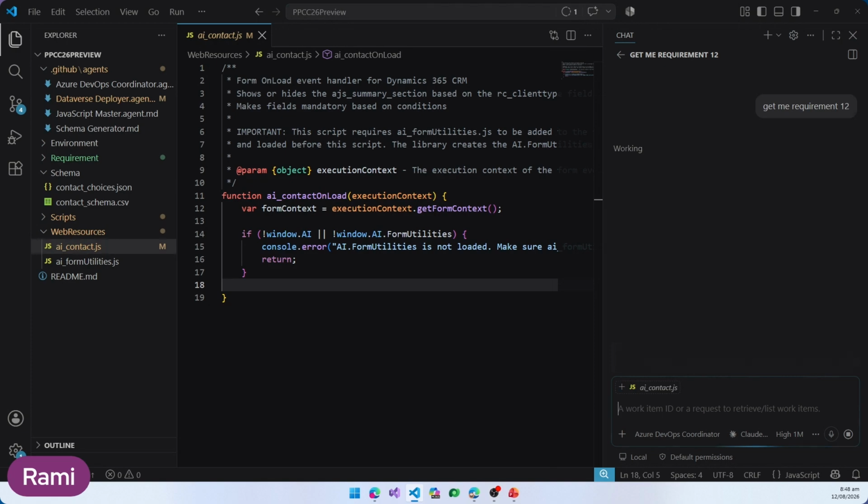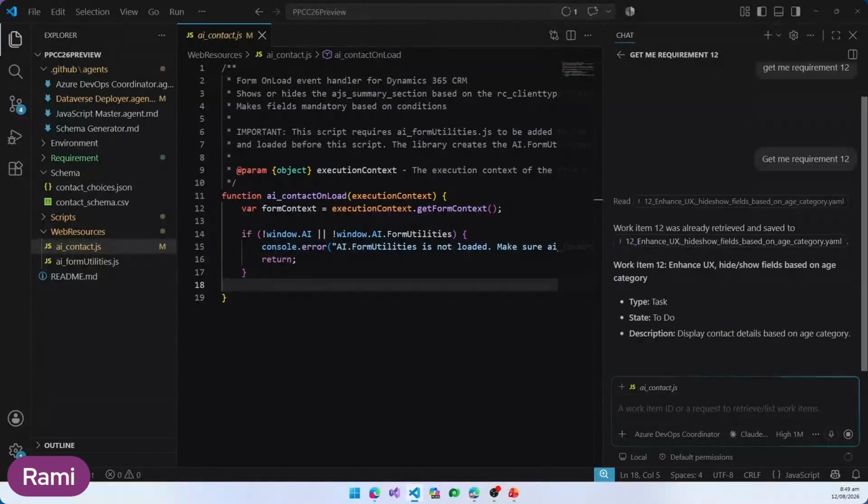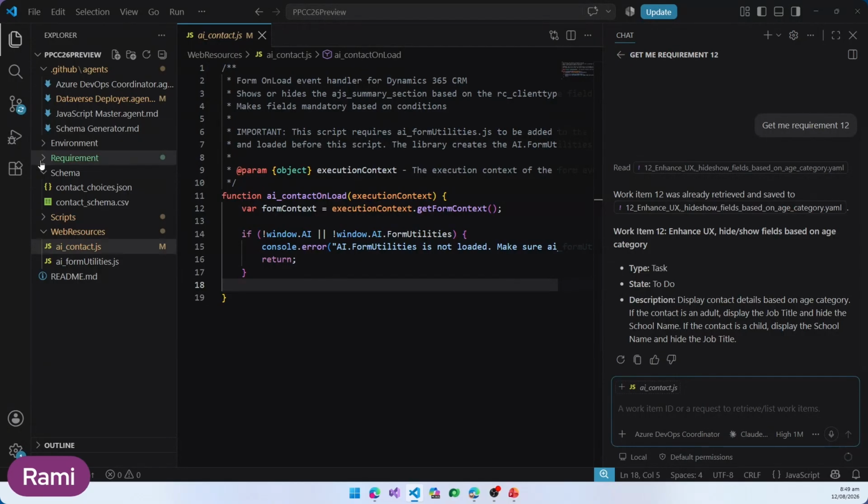Not everything is MCP. My own scripts, my understanding, and eventually it's going to come back with the right information. This is taking a little bit longer than usual. Now it's reasoning, it's trying to understand what is required. And it detected that the requirement is already existing.